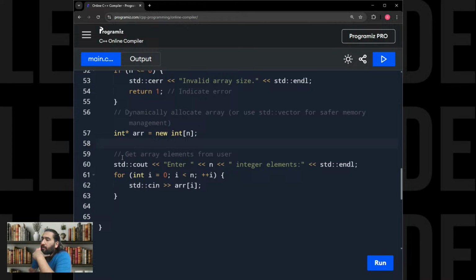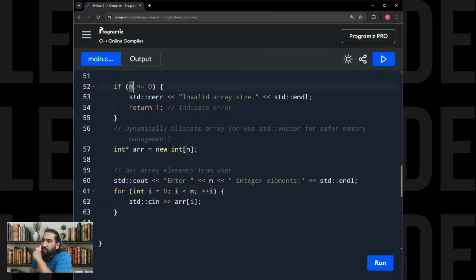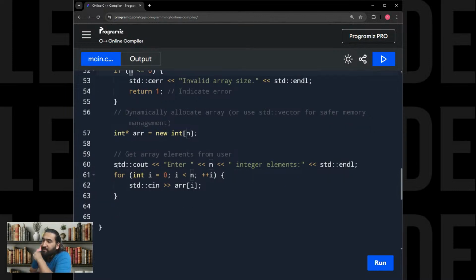Now we will get the array elements from the user. For example, the user has given us n equals 3. So what we will do at this point is enter n integer elements, and for i equals 0 till n, we will keep on taking inputs from the user, giving us different values. This could have been hard coded, but we are making it a more flexible code where the user can give values.